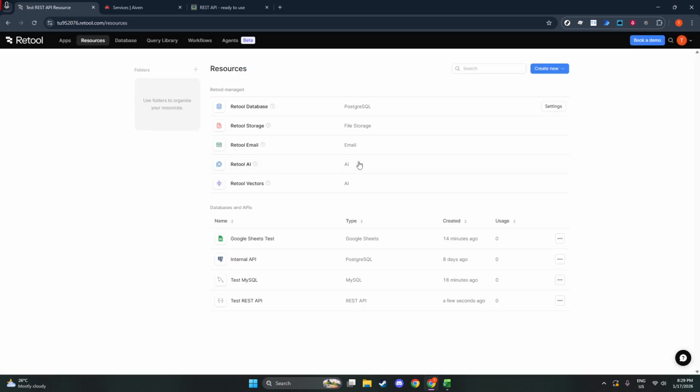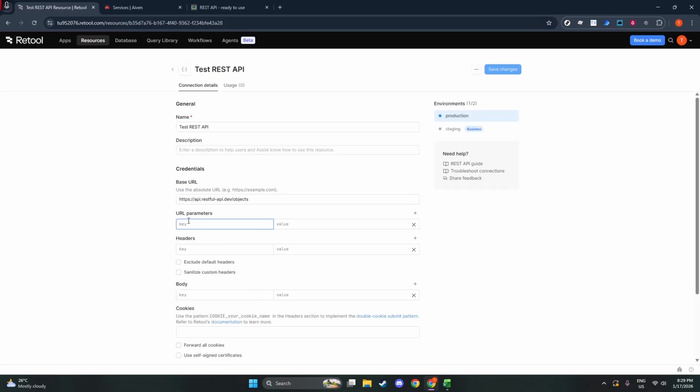That's it. The API is now a reusable Retool resource. From here on, any app in your workspace can reference it, and all the defaults you set, like the base URL, headers, and authentication, will carry over. You'll be able to focus on specifying just the endpoint paths and parameters for each query, keeping your apps cleaner and your credentials secure.